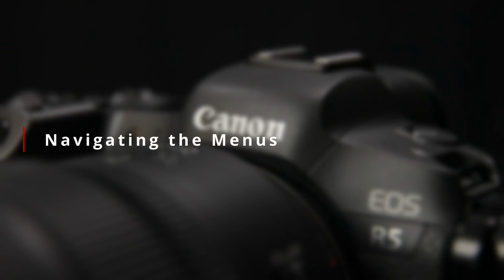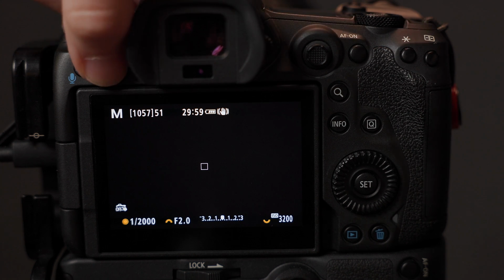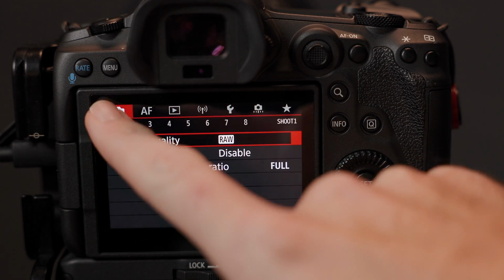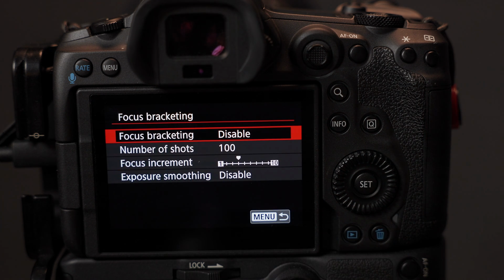And this brings me to navigating the menus. There are quite a few ways to get around in the menus, and not all of them are necessarily obvious. Now, to start with, if your camera has a touch screen and touch is enabled, then you can simply touch the section, page, or setting that you want to navigate through the menus. However, touch isn't the only way to navigate the menus. You can also use the dials, multi-controller, cross keys, and the quick control button.